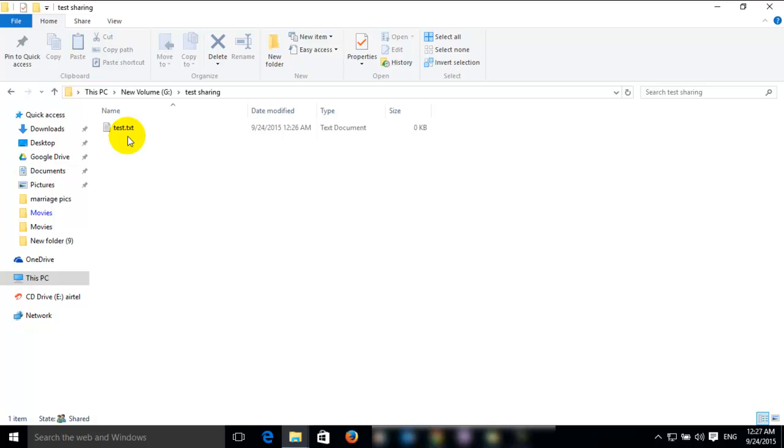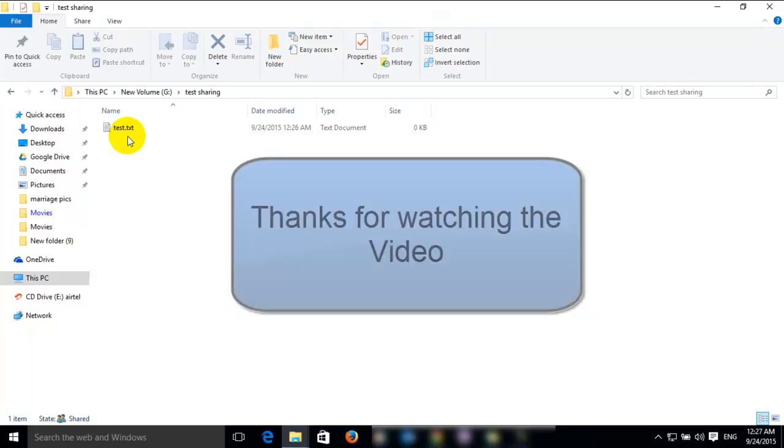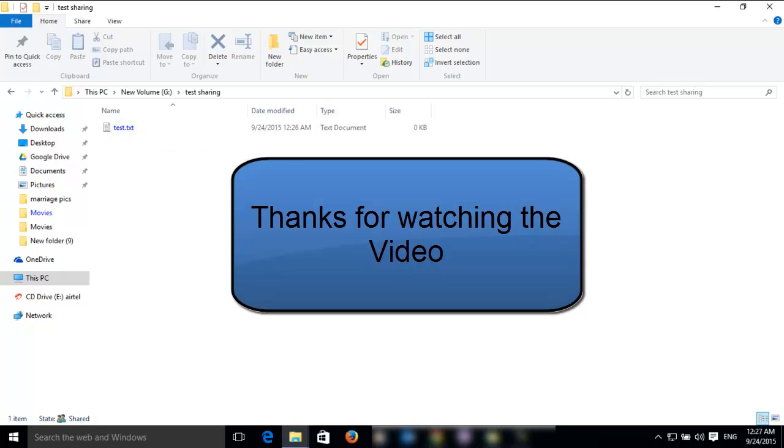In this way, you can also share any folder in your Windows 10 operating system over the network.